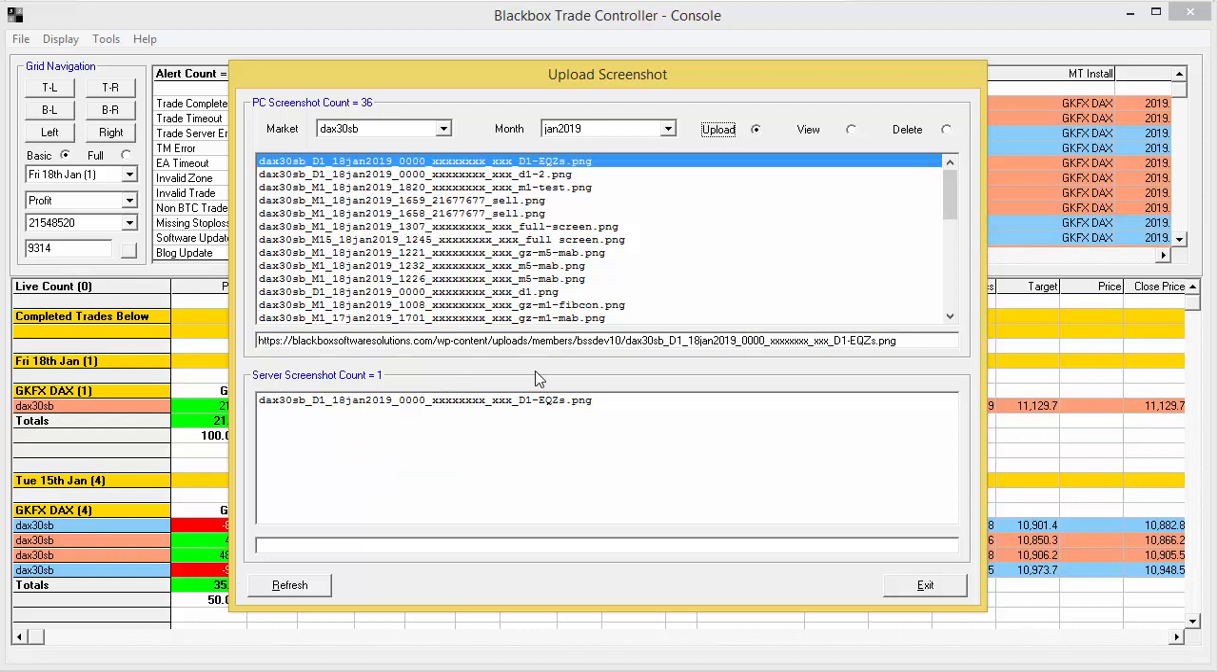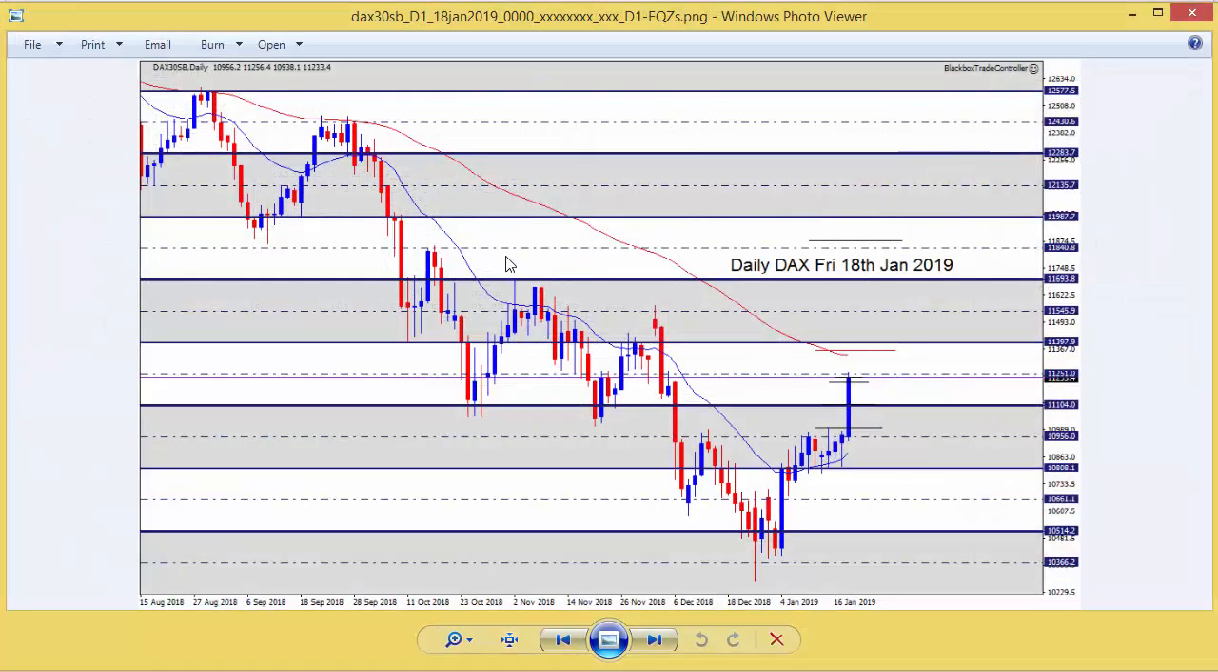Before moving on, let's quickly demonstrate the view mode. If we select view and double click the file, it'll automatically load the file into the Windows Photo Viewer, and you can see there that that's the one that we intend to upload. Just in case we weren't sure, it's a quick way of seeing what that file looks like before upload.